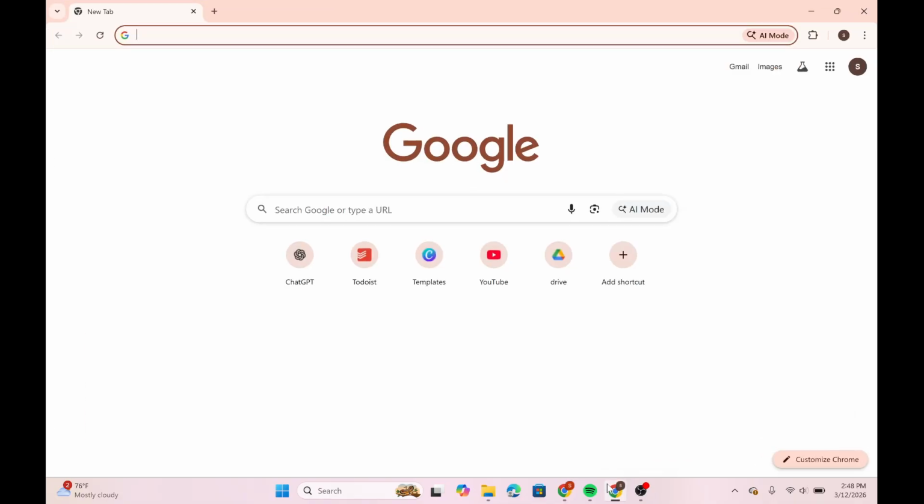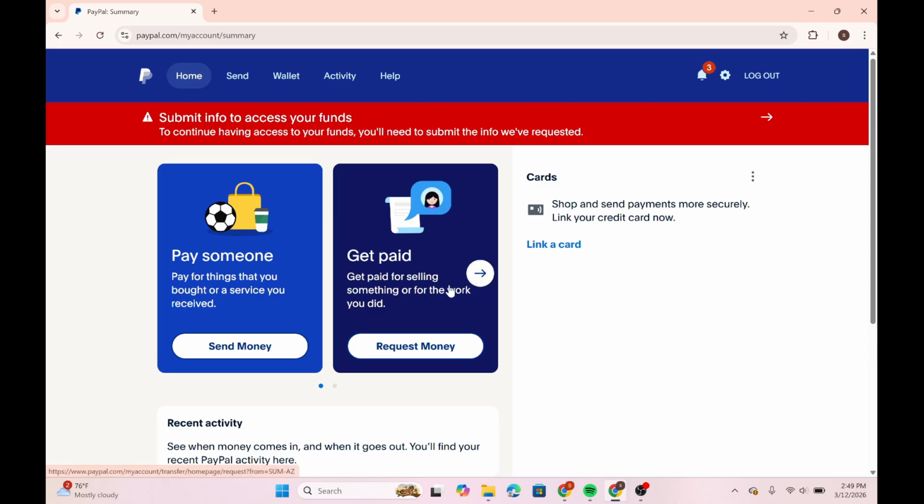First, open any web browser that you prefer, and at the top there's an address bar. Type down paypal.com and enter it. And once you get into this interface, on the right hand side we can find this link a card.